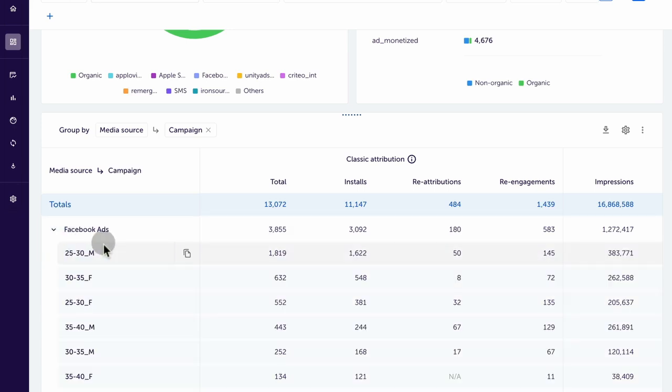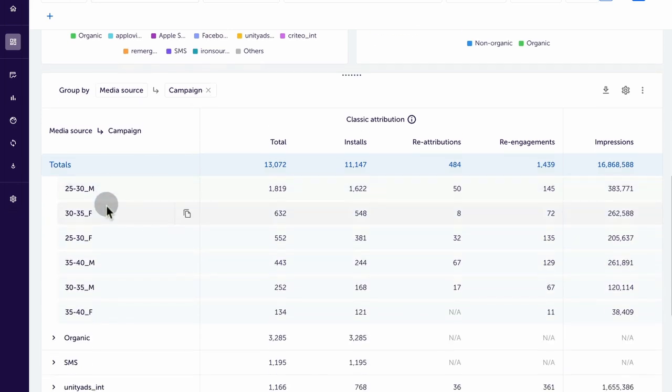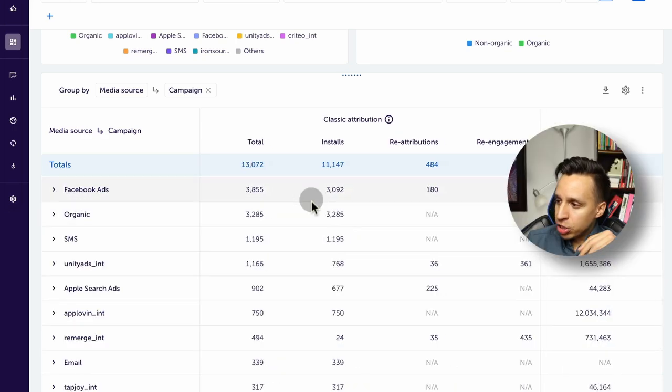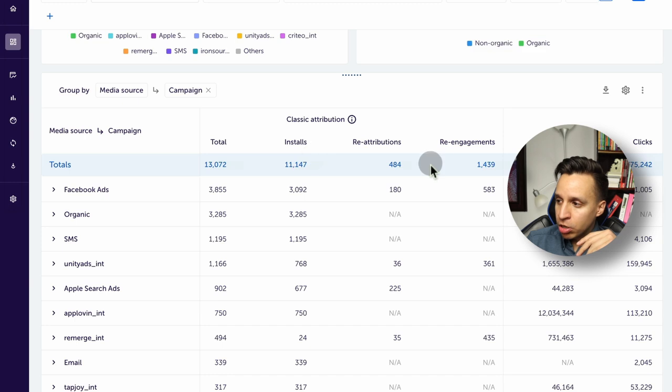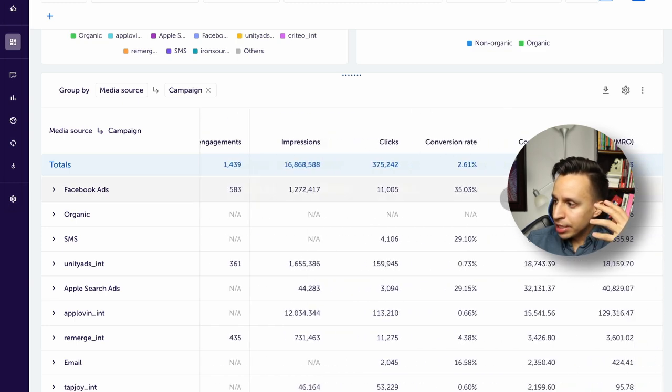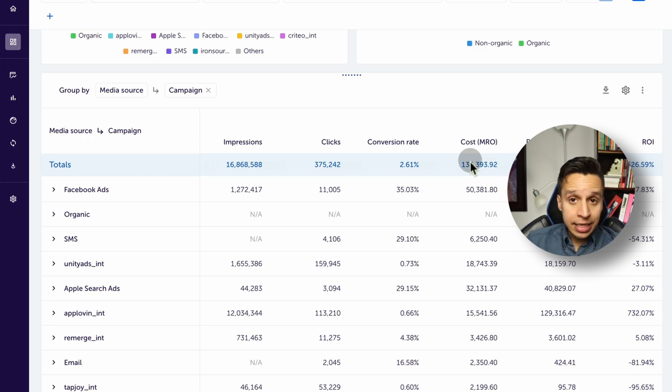If we open Facebook Ads, then we get some other data around the campaign itself. And then here, we see total number of installs, reattributions, re-engagements. We see some impressions, clicks data, cost data. Again, this is being brought in from Facebook. Revenue data, and of course, a return on investment.